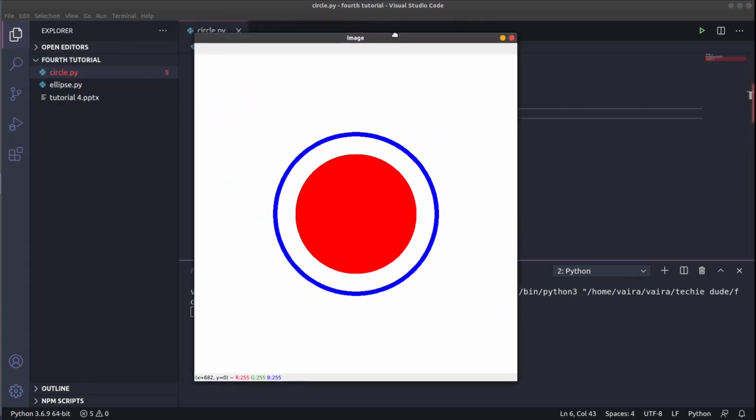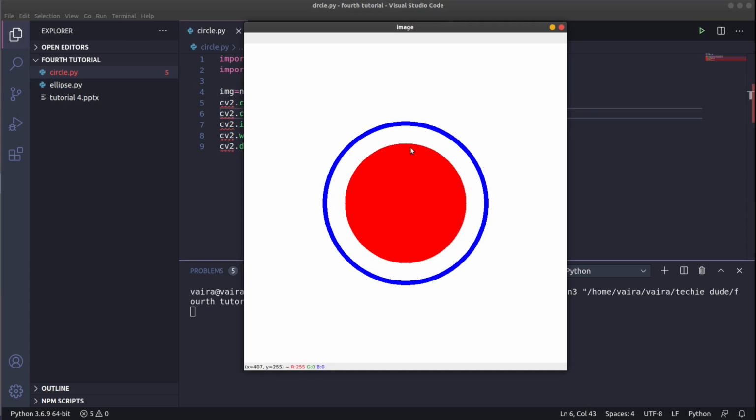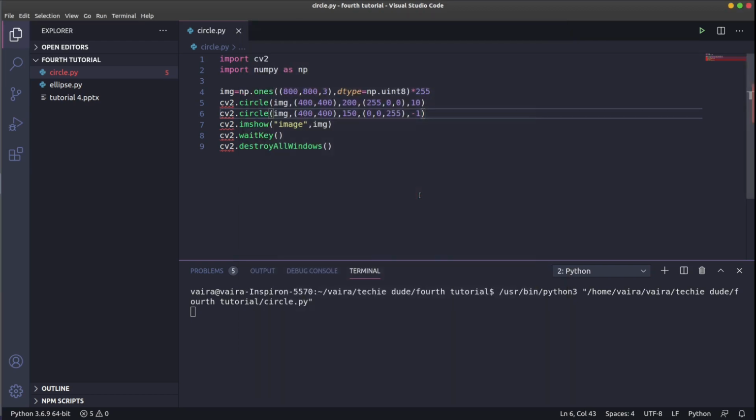So see, this is how our output will be this time. Here we have two circles. One is the blue colored circle, and the other is the red color filled circle. That is about the cv2.circle function. Now let's look into the cv2.ellipse function.